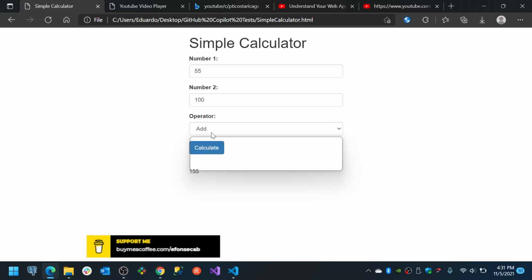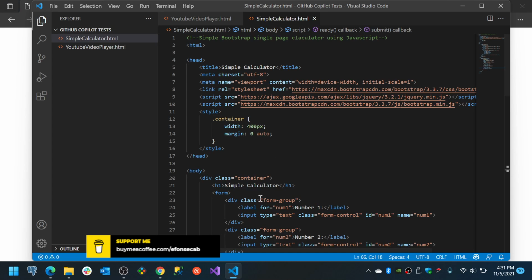155, subtract, minus 45, multiply 15500, divide 0.55. If I divide by 0, it gives me infinity. So it worked pretty well. Now this was for the simple calculator.